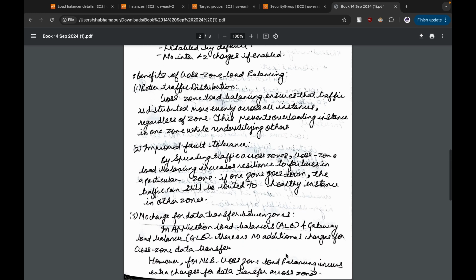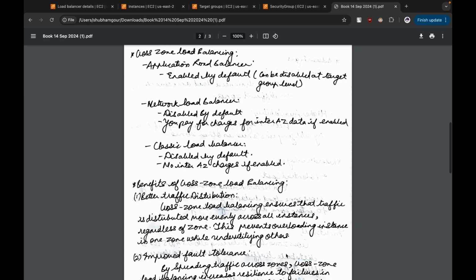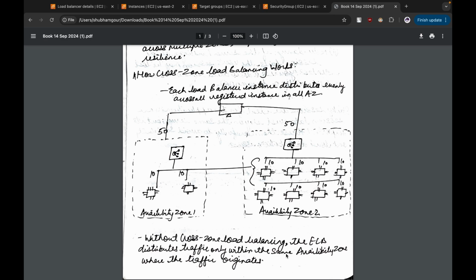Now that was all about the default behavior of cross-zone load balancing. Let us see what benefits cross-zone load balancing brings. The first is better traffic distribution. Cross-zone load balancing ensures that the traffic is distributed more evenly across the instances regardless of the zone. This prevents overloading of instances in one zone while underutilizing the others. Second is improved fault tolerance. By spreading traffic across zones, cross-zone load balancing increases resilience to failure in a particular zone. If one zone goes down, the traffic is still routed to the healthy instances in another zone. This diagram is the perfect example which demonstrates the use case of cross-zone load balancing.